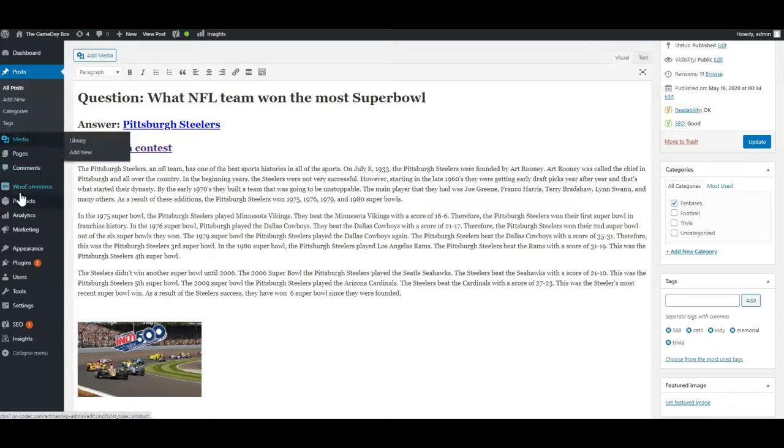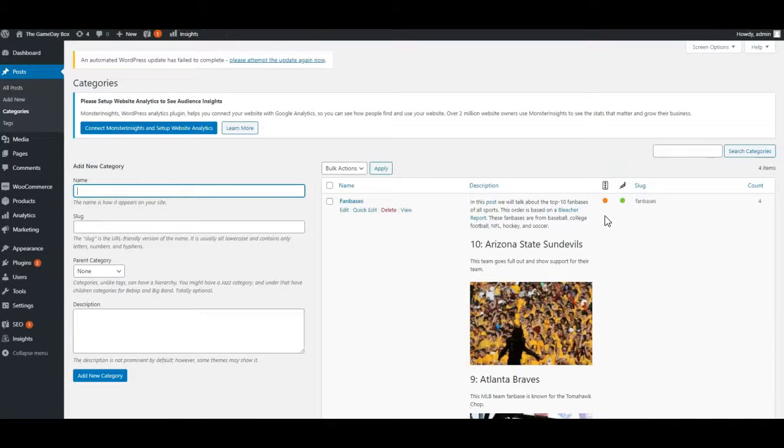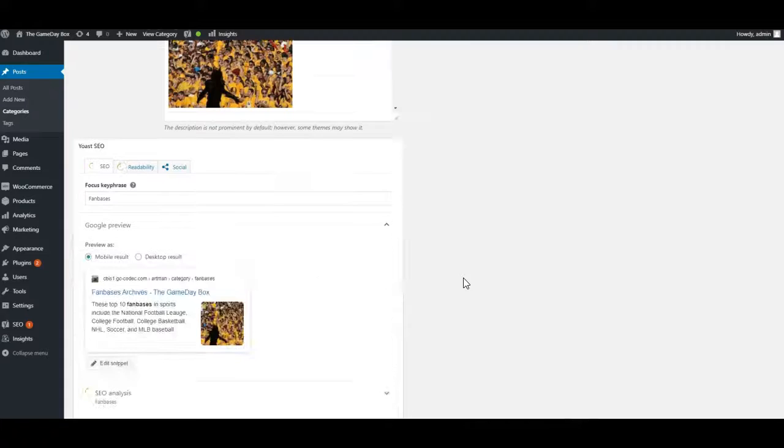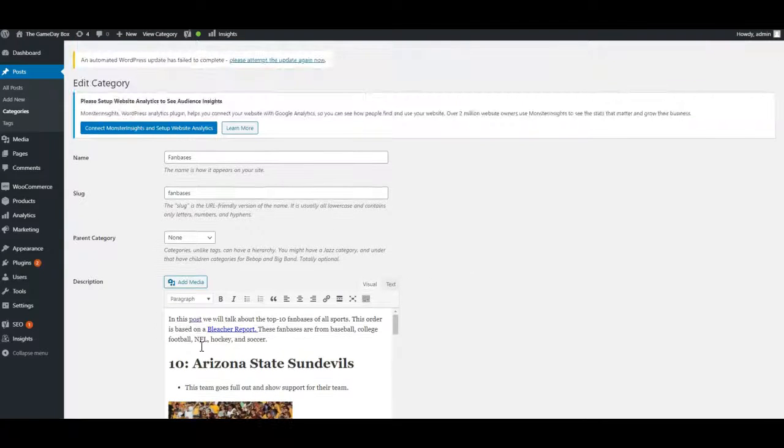I'm also going to look at categories. So in your category here, I'm just going to look right here to see that they're all green. Okay, this one is not green. It will tell us we should fix it. So if I click fan bases, it will tell me what my problem is. Single title, H1 should only be used in your main title. So I would go through there and I would fix this.